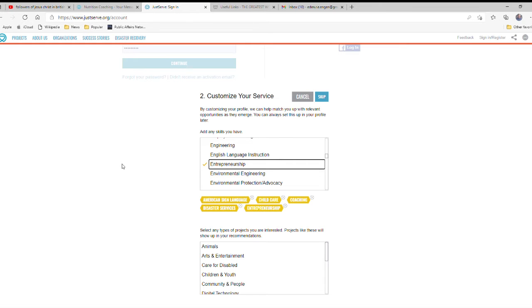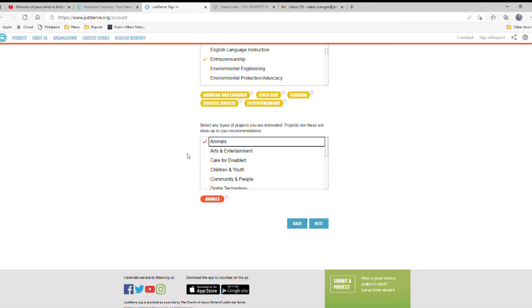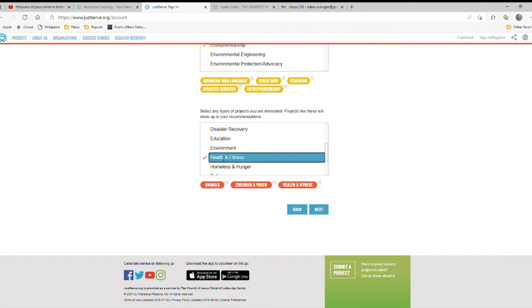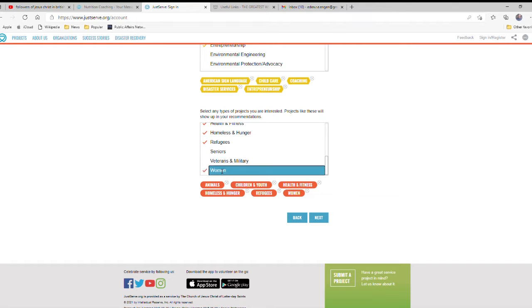So if there are service opportunities that come up where somebody has a need for any of those skills, I would be notified. Next, I'm going to select the types of projects that I'm personally interested in. Well, I'm interested in serving where animals are, children and youth. I'm interested in health and fitness, homeless and hunger, refugees, and women, let's say. So now if there's a service opportunity that shows up on JustServe.org in my area, and it has either needs for those skills that I've listed or for helping in those areas of my interest, I would be notified.